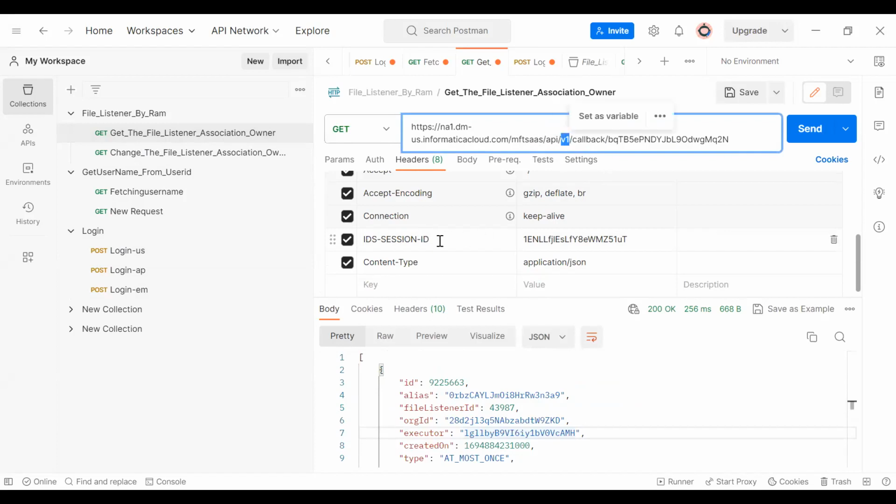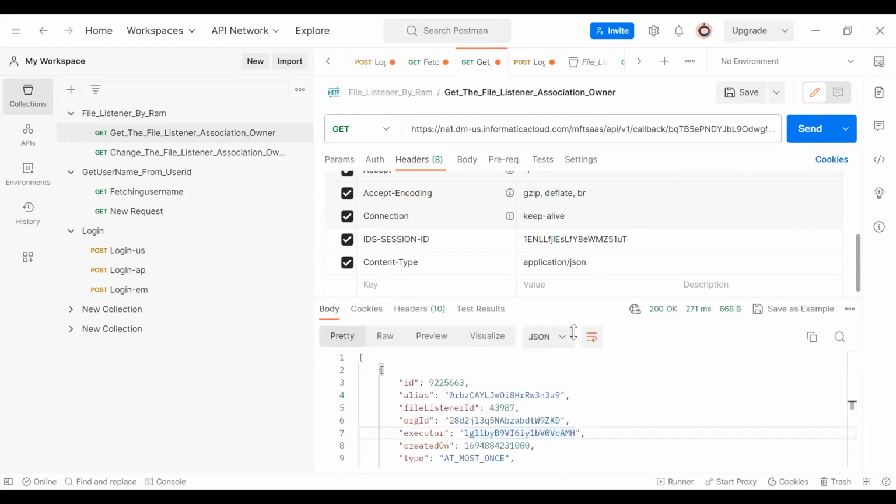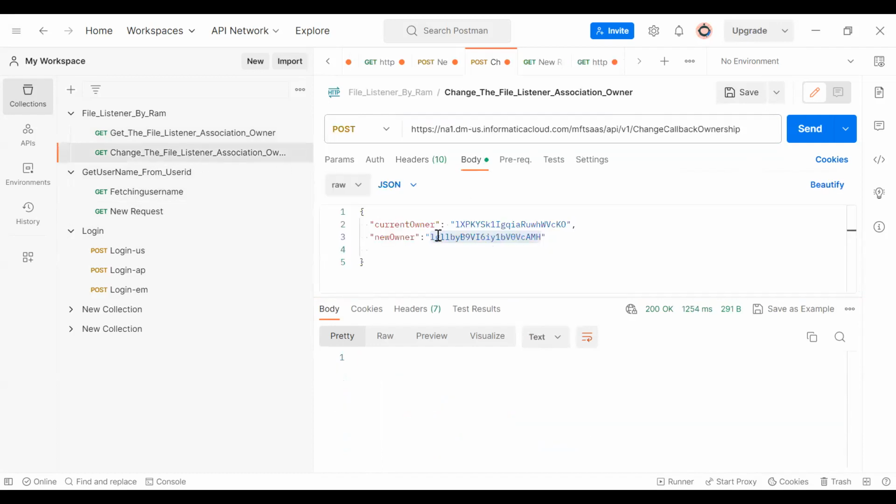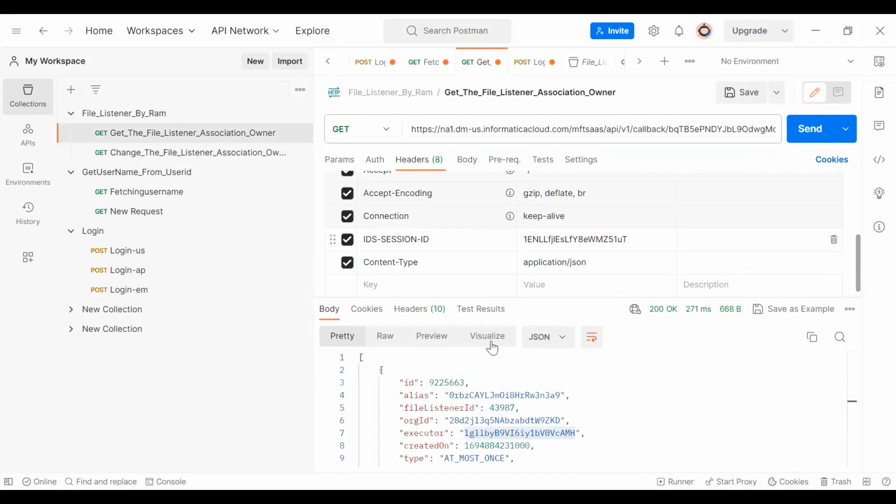That's why it is IDS session ID as a header, and you need to pass the content type as application/json. This is the file listener ID that we have seen. Previously, now if I execute send, the new owner ID should come. If you see, executor LGLL. Now if I go to the change file listener association owner request, you can see the new owner LGLL. That means the file listener association owner got changed successfully.